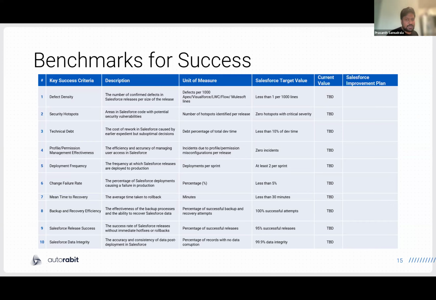Take security hotspots. How many should you have in your software? Well, pretty evident that you should not have any, zero. You should not have any critical hotspots in your key software. I mean, hotspots come in different categories. You have critical, you have major, minor. So you can have minor, you can have major, but you should not have any kind of critical hotspots.